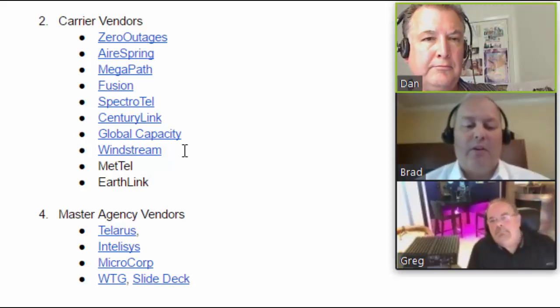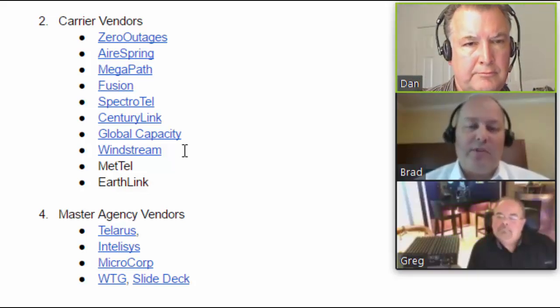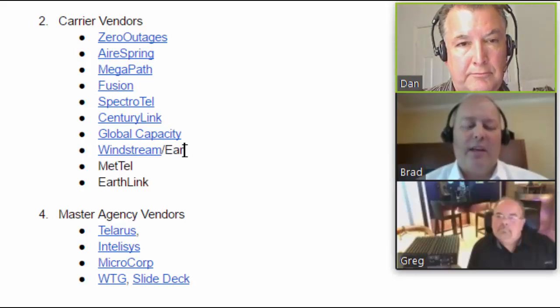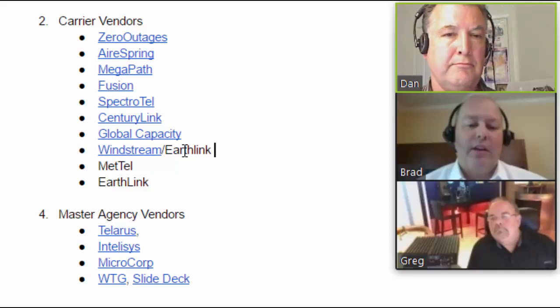Now, Earthlink is part of Windstream now. I think Windstream's adopting the Earthlink solution. It's a little hard to tell, but eventually I think that'll be one conversation with the two of them. I know Windstream's current version, they don't allow customers to have access to the orchestrator.